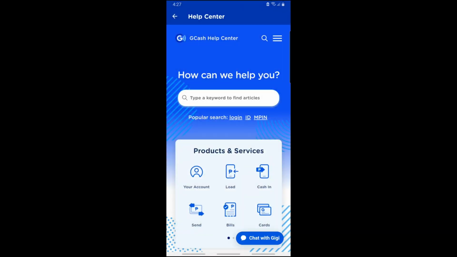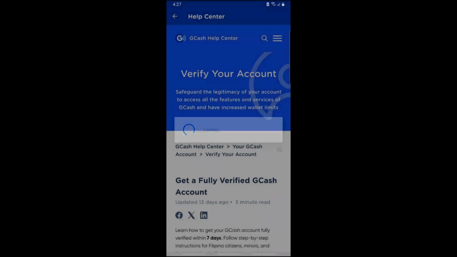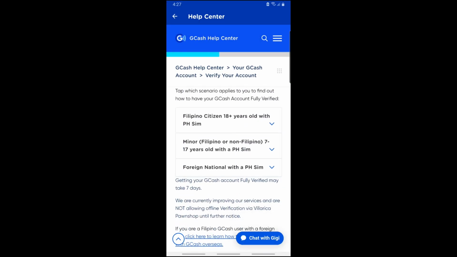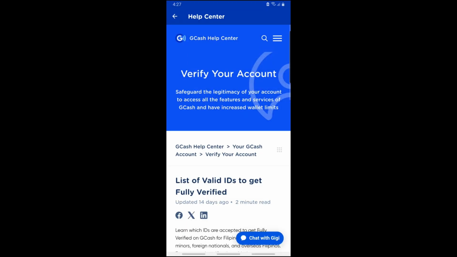And now guys, from here, tap on your account. And from here, tap on verify your account. And tap on get a fully verified GCash account. And just simply scroll down guys. And from here, just simply tap on list of valid ID to get verified.